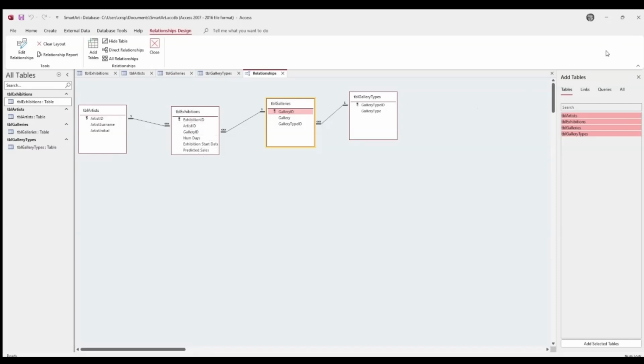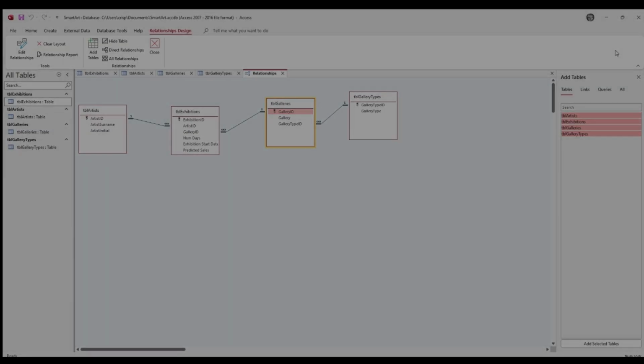Okay, that should be it. That's it for number 1. So we'll go on to the next stage.